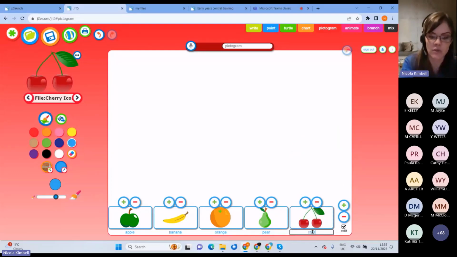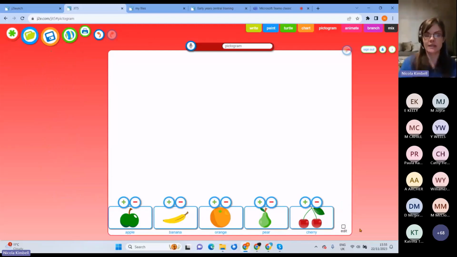So let's go cherry, and I can change the label. And there we go, and that is how quick and easy it is to edit that pictogram. Then once you've finished, you can untick that edit box, and it removes all that editing software, the editing tool, down the left-hand side, and just leaves us with our pictogram. So the children can come up and choose their choice, for example.